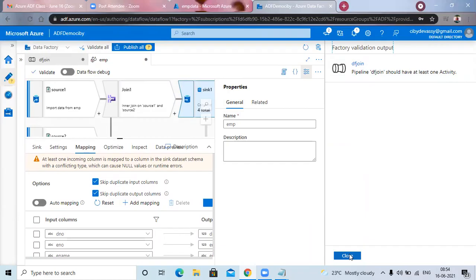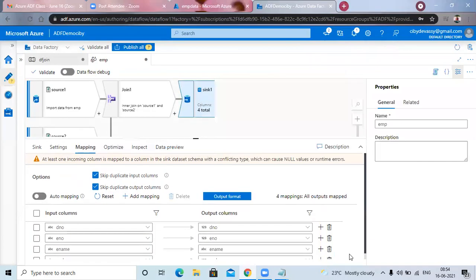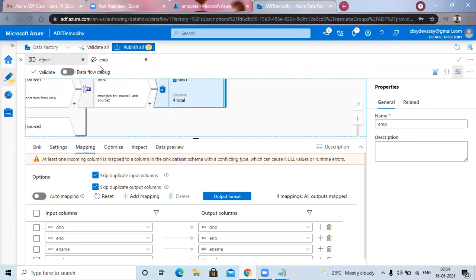Is it showing? Okay, that's fine. Click OK. Now I'm asking to validate this window. This one. Okay, so I have this to click... no, not that one. Downside there is a validate, Data flow debug. Left to data flow debug.